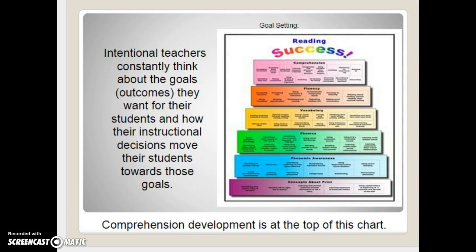Goal setting. Intentional teachers constantly think about the goals and outcomes they want for their students and how their instructional decisions move their students toward their goals. When we look at comprehension, again, comprehension is at the top of the chart, but in order for them to be good readers and to comprehend, all of these pieces need to be put in place and have prior knowledge to them so that they can use that to be successful readers. Very important as we look at our daily activities that we teach in the classroom.